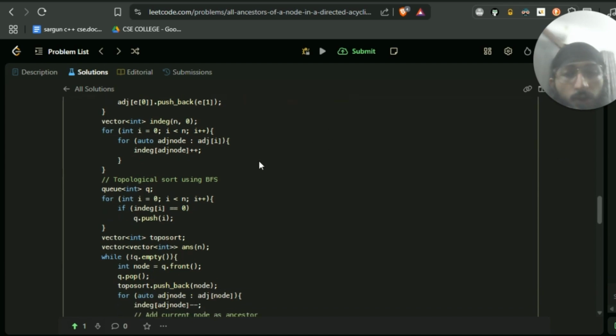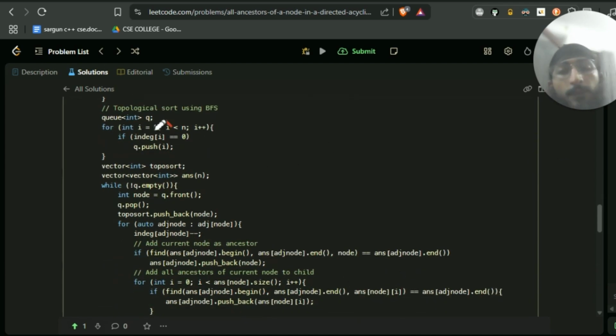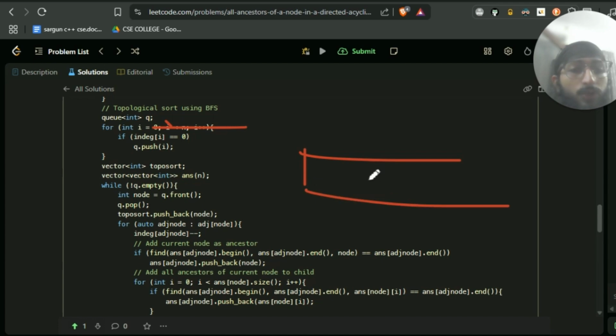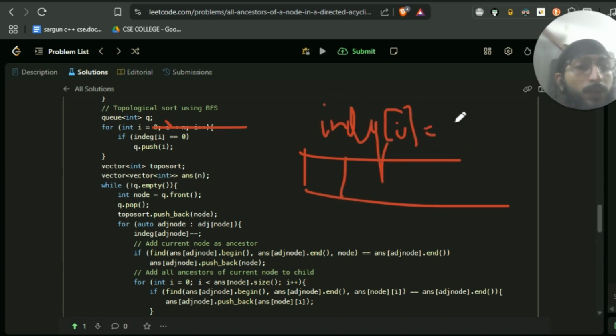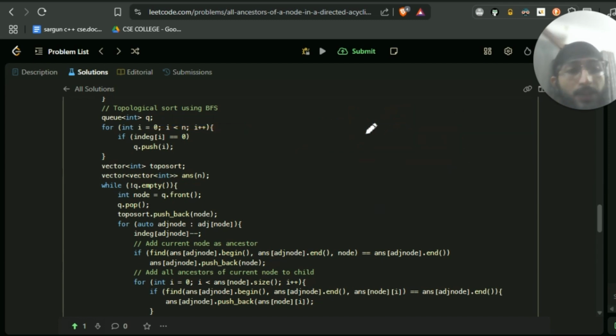Now we start our topological sort using BFS. So we declare a queue, and we first push into the queue those nodes that have an indegree value equal to 0, right? We need to start from those nodes which don't have any parents, right?